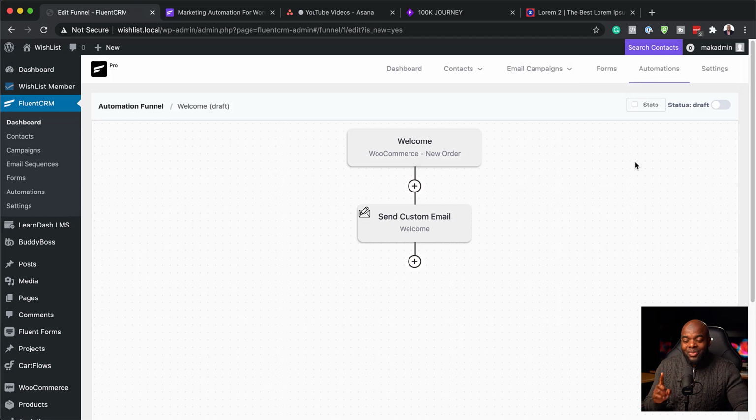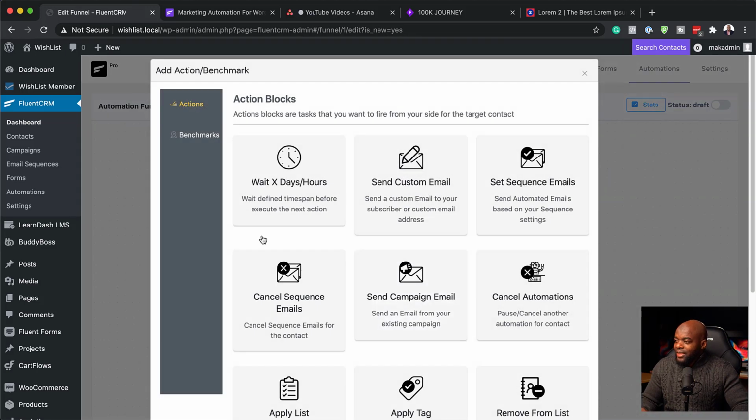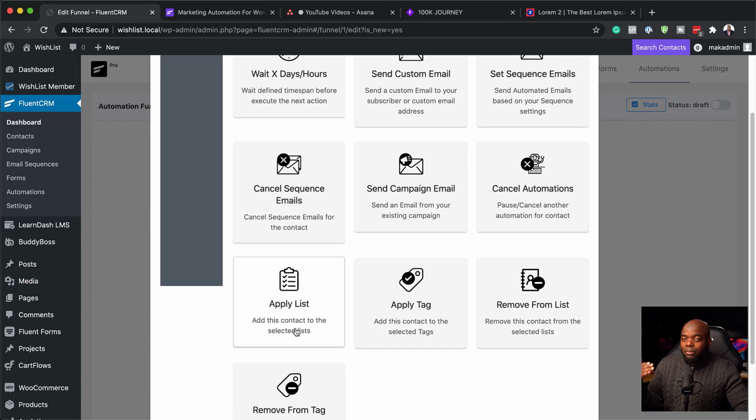Now, here's one really cool thing about Fluent CRM. When you click here on stats, you can actually see how many people have made that order, and also how many have clicked on the button here to go to the welcome email or to download their product. Now we can also go ahead, and there's quite a lot of automations here. If you have an email sequence, you can add your email sequence from here. If you want to apply tags, you can apply your tags here after the person has bought the product.